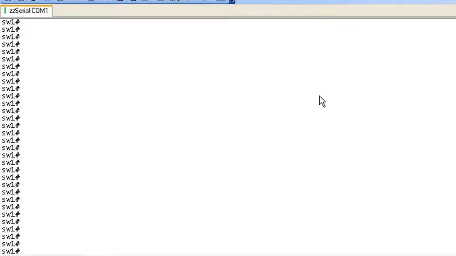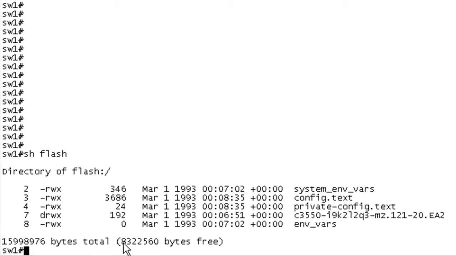I'm connected to the console port of a Cisco Catalyst 3550 switch, and what I'm going to do today is upgrade the IOS code on this switch. In order to do that, I'm going to have to free up some space because the image I'm going to install on here is a little over 9 megs in size, and if I do a show flash, you can see that currently I have about 8.3 megs available.